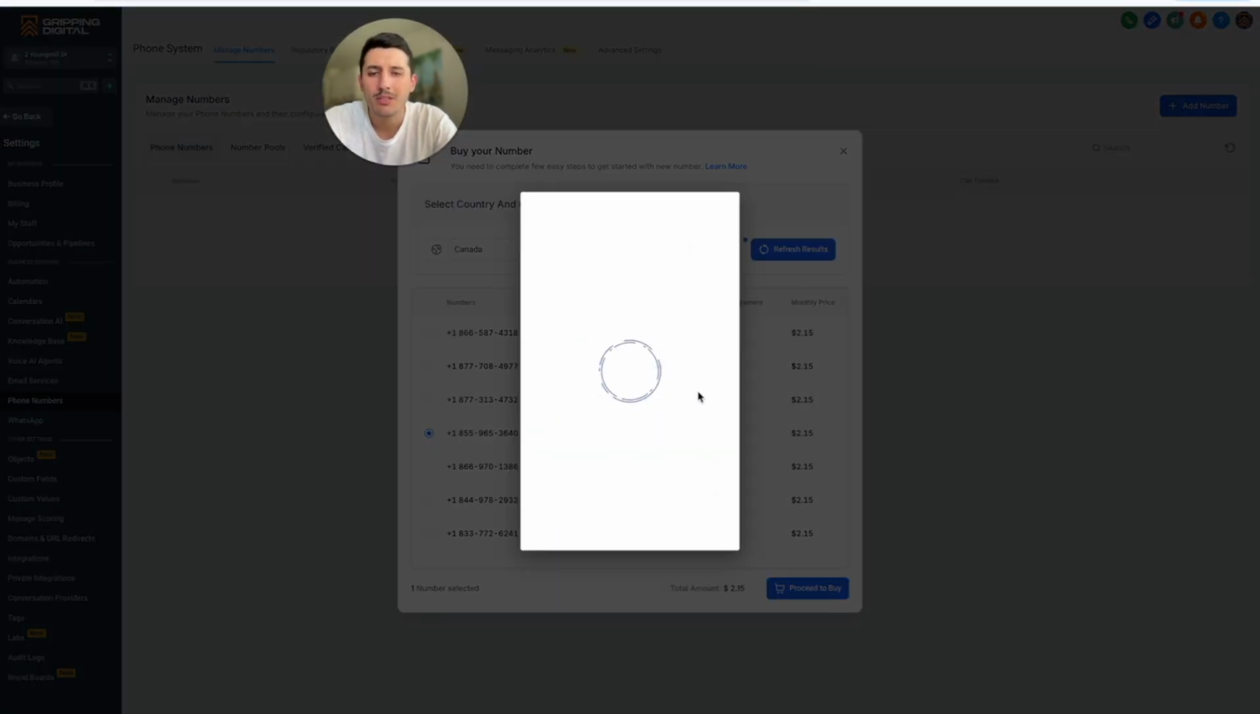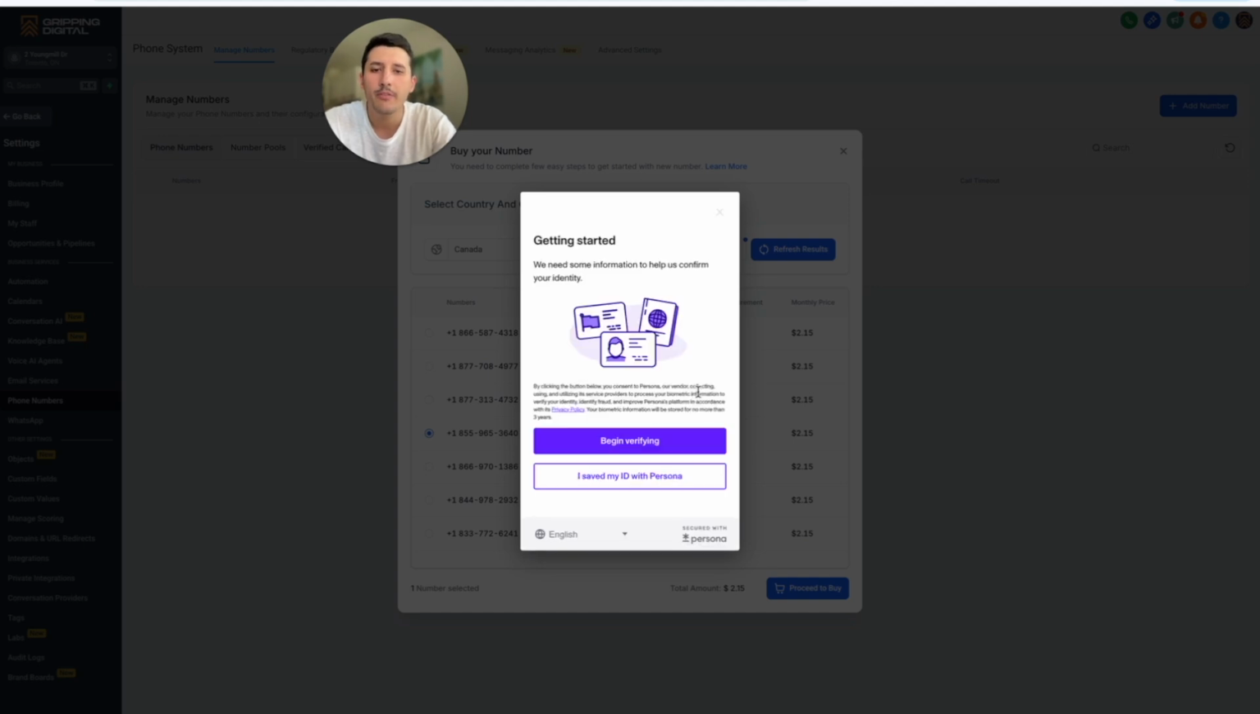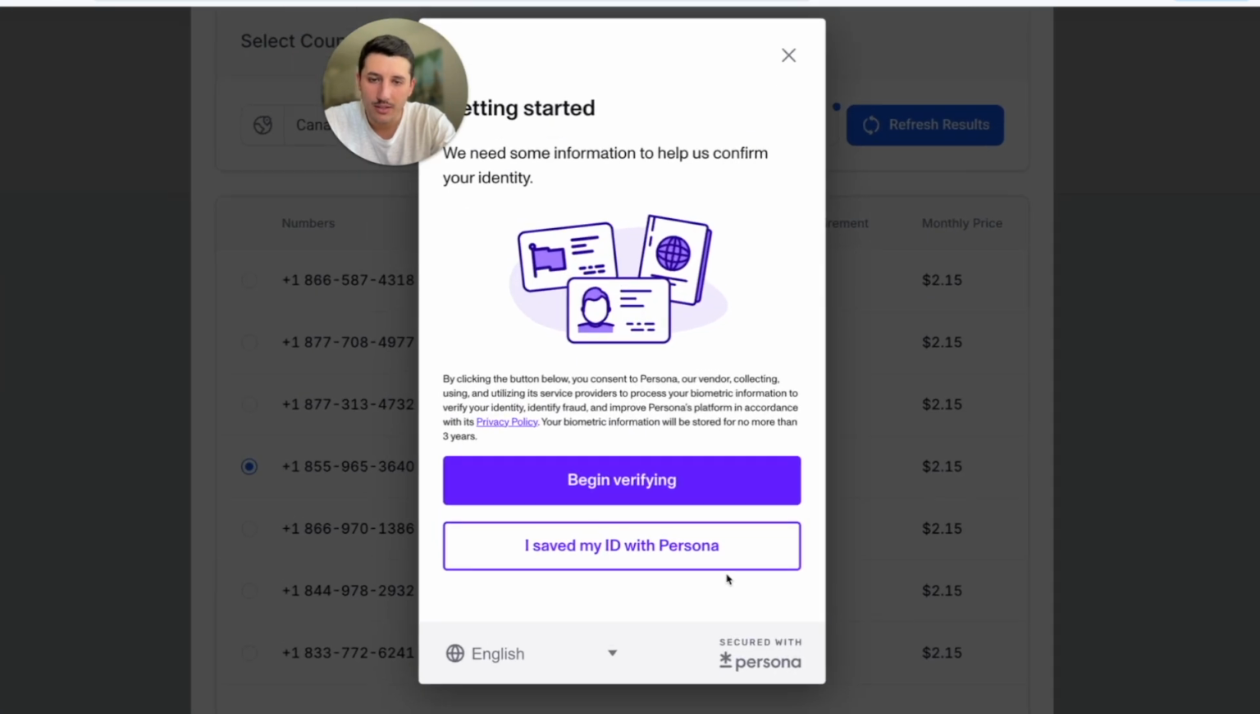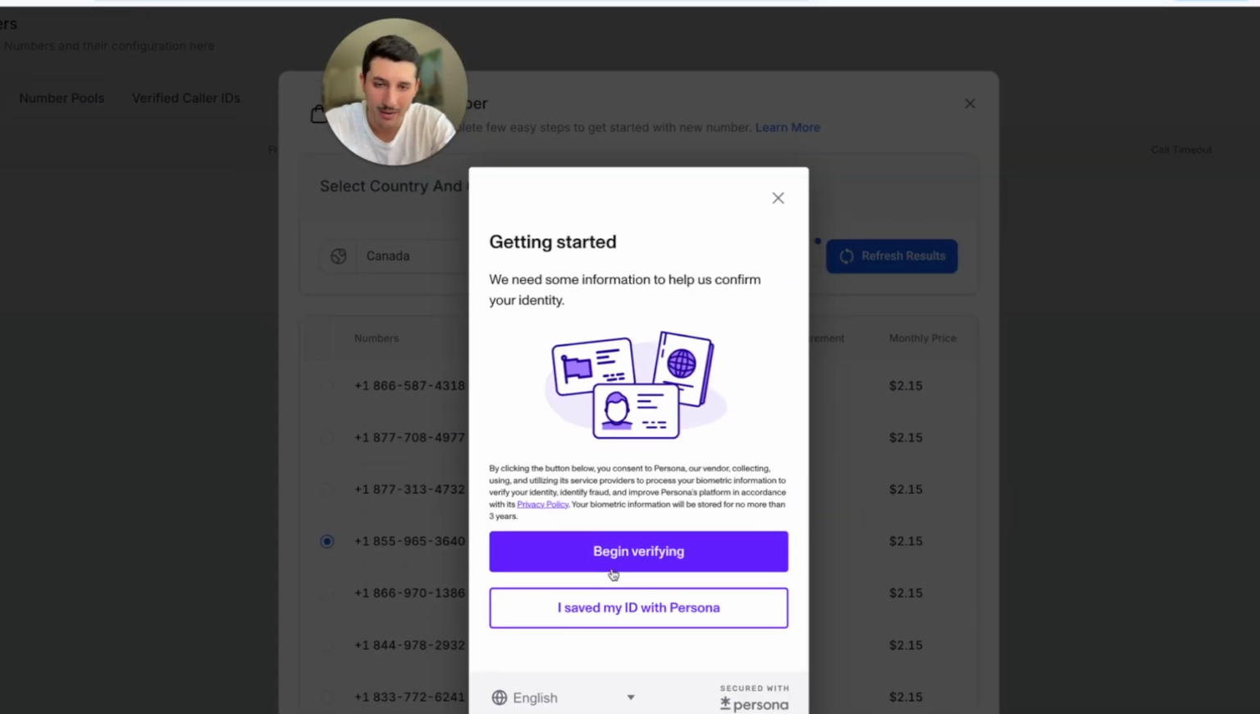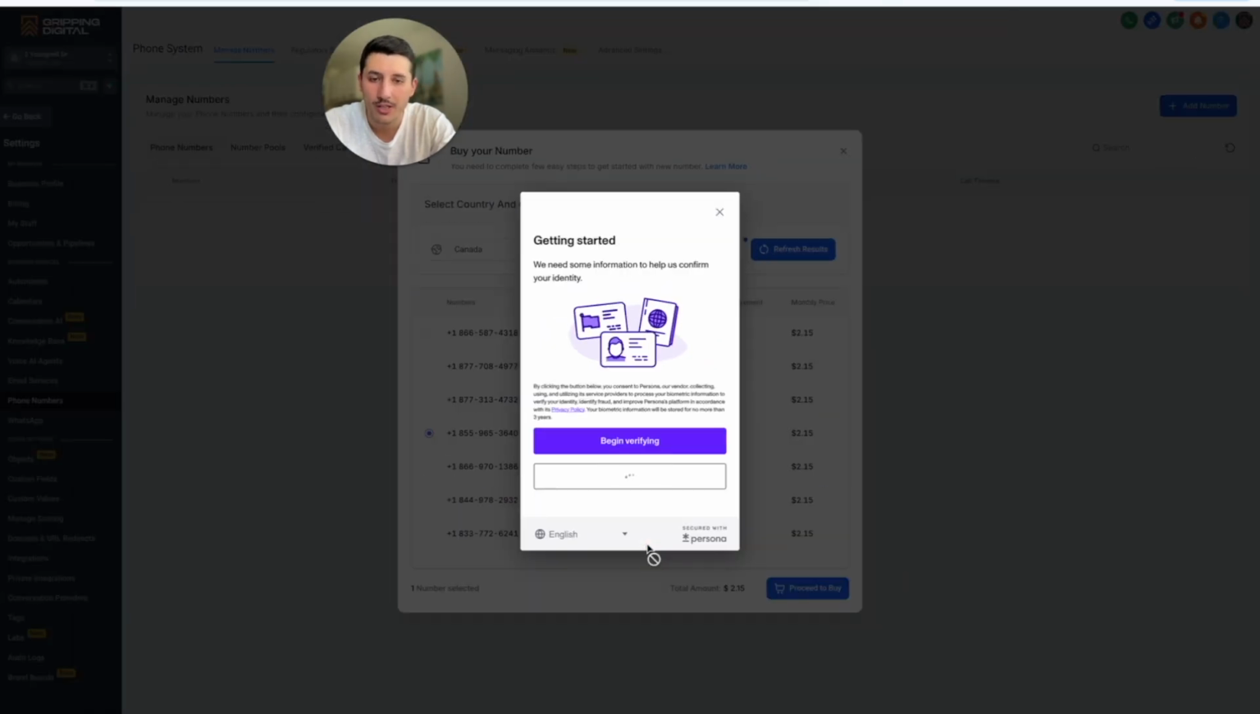Okay, sometimes it happens, sometimes it doesn't, but for the whole verification process, you need to verify yourself as a human being. If you have a passport or driver's license, I've already done that, and I saved it to this persona. So I did it once, and then I saved it, so I don't have to do it every time. I saved my ID with persona, so I just click that, and then it's just going to do its thing.